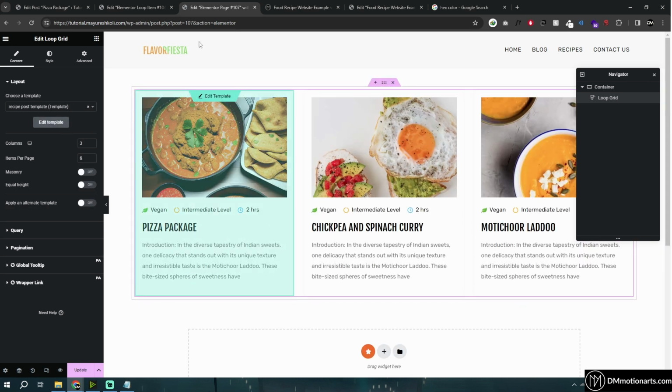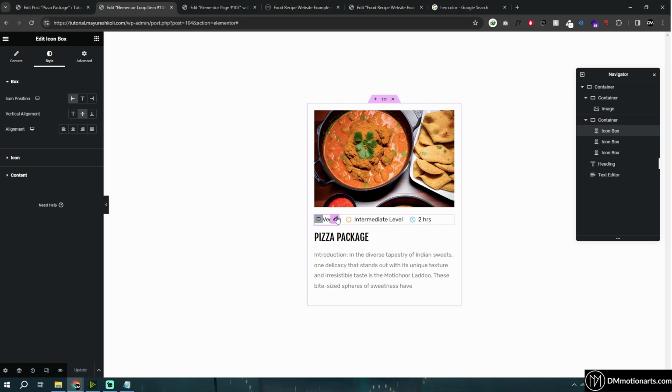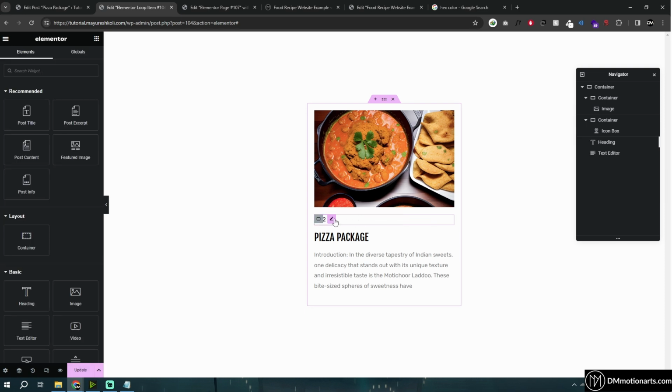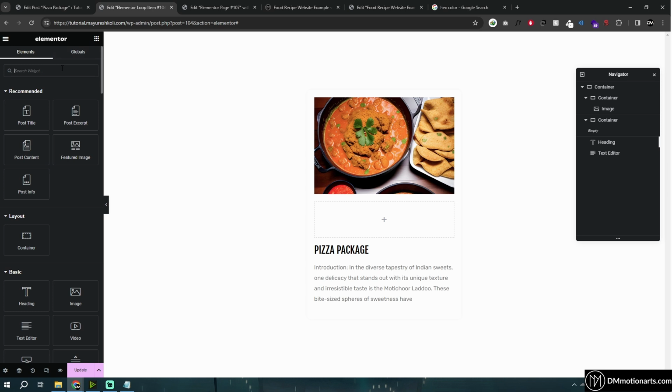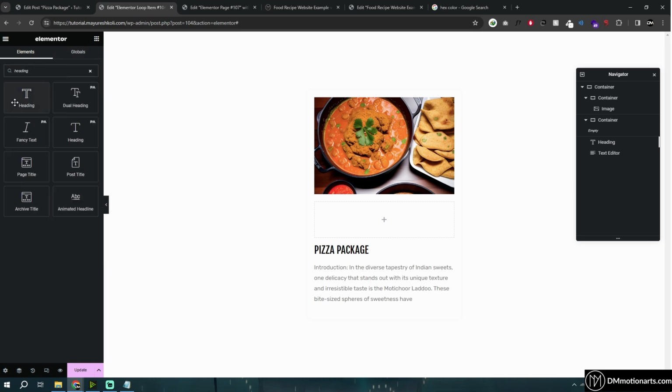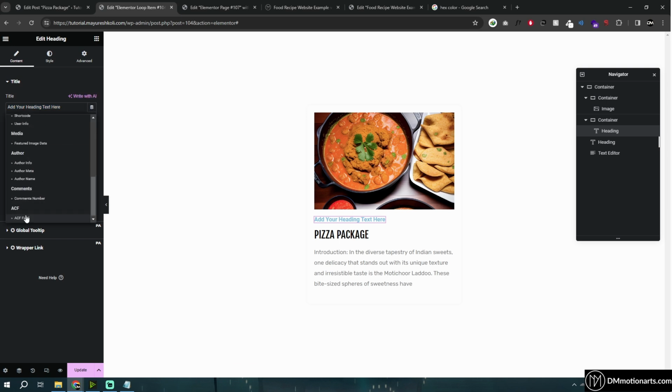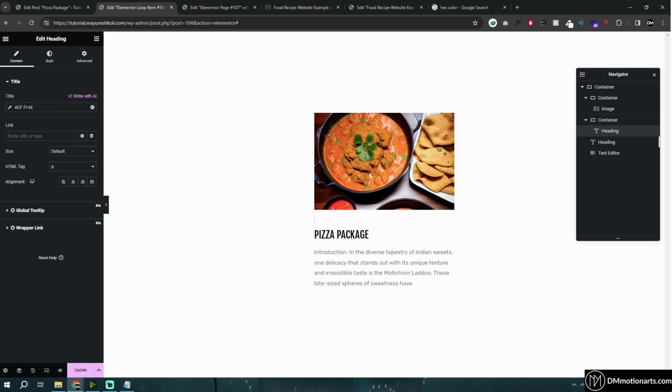okay, you could see nothing changing, because right now this is not dynamic, this is just text that we have added. So how we can fix it is, I'm going to simply delete all of this, and inside this I'm going to add a heading, and I'll make this P, and then I'll have this one dynamically showing the ACF field, which is this, which is why we want Elementor Pro, because of this ACF stuff and all.